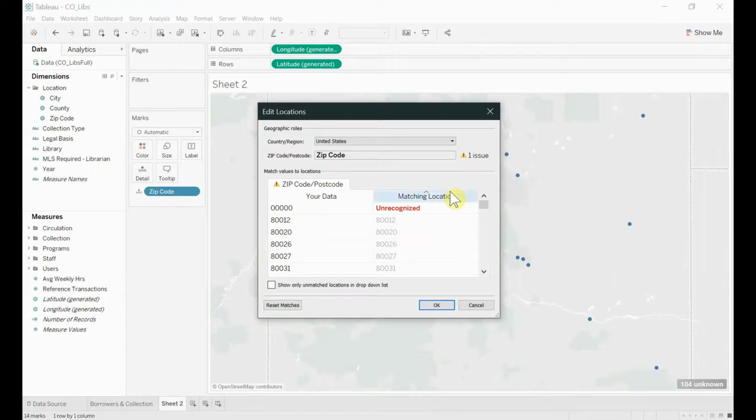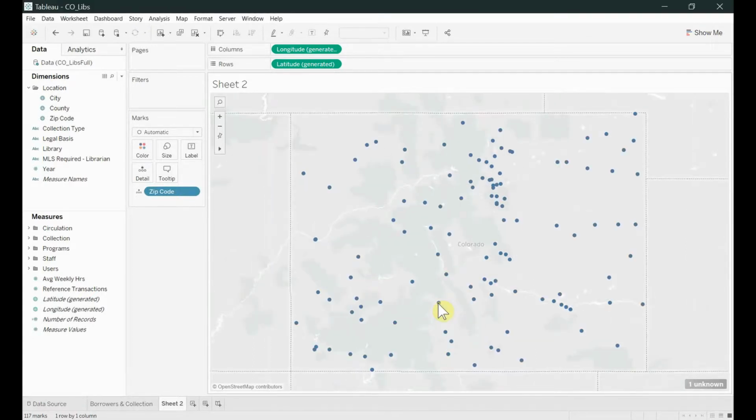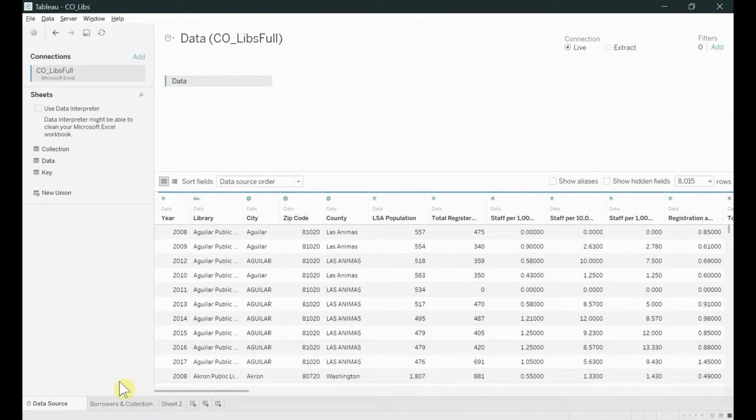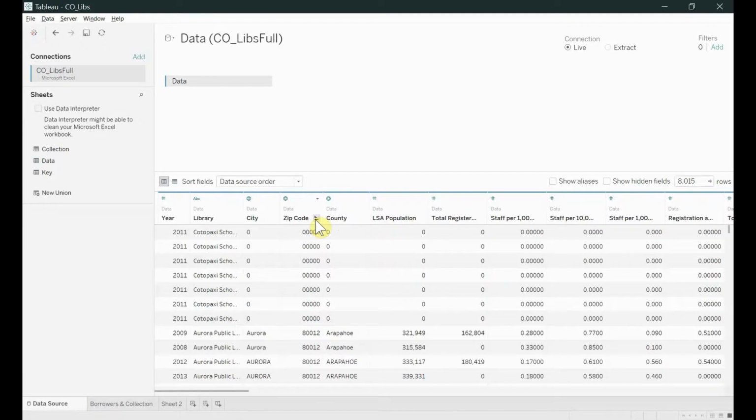Note that all but one issue has been resolved, and it's for an invalid 00000 zip code. OK out, and let's take a peek at the data to see what library used this zip code. Click on the Data Source tab at the bottom of the screen and mouse over the zip code header. A sort button appears to the right. Click on it to reverse the sort order.